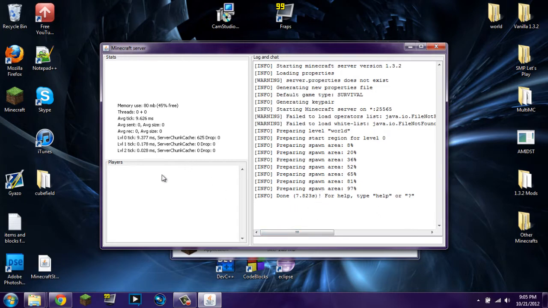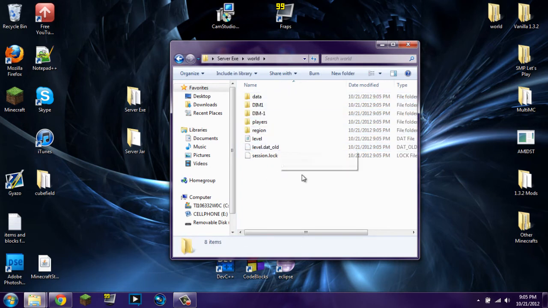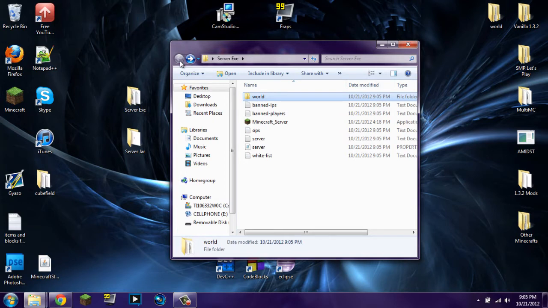Once it's done, and you're all good and whatnot, you can go ahead and exit out. And you can see that it created a whole bunch of files. You have your world. This is where the world is stored. And if you want to substitute your own world in there, let's say that you already built one or you want to do a custom map or something, just copy and paste your other world into here and delete that one. The other thing that you can see is you have banned players and banned IPs.